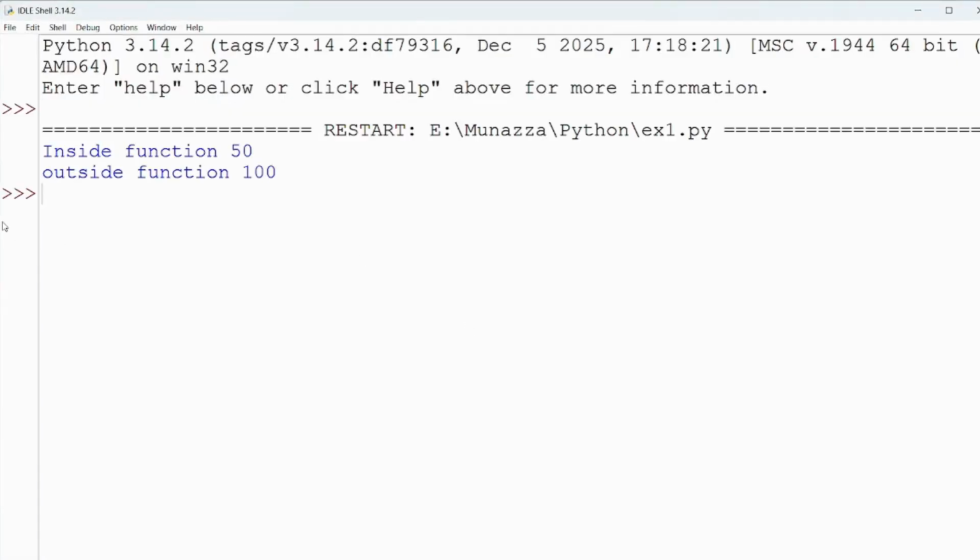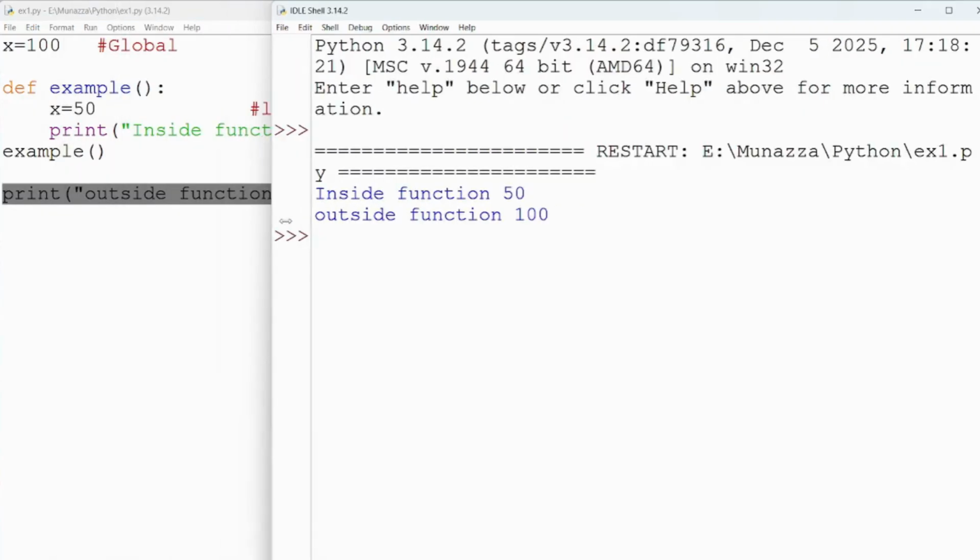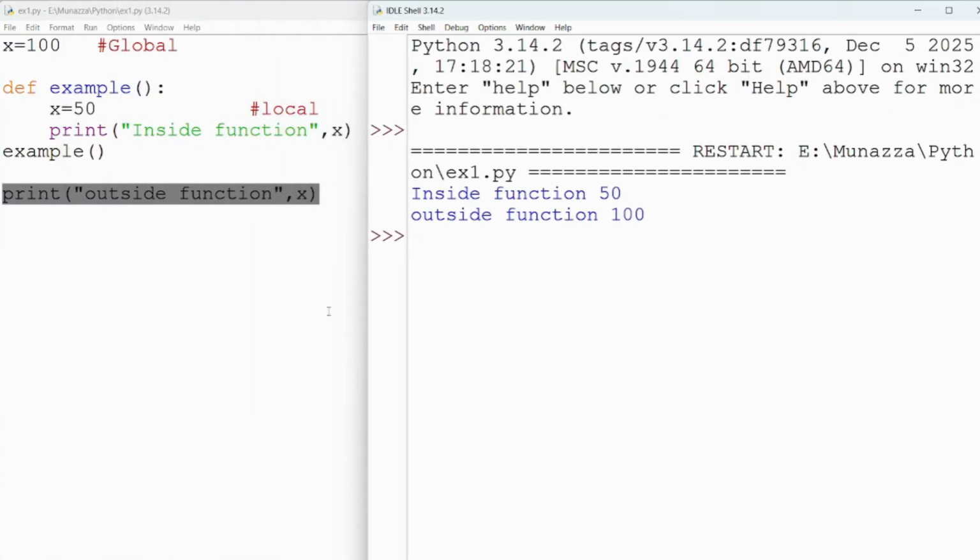We got a different value because when we use the variable x inside the function, it took the local variable, and when we use the variable x outside the function, it used the global variable. So these are two different variables with the same name but different scope. So that's the scope in action.